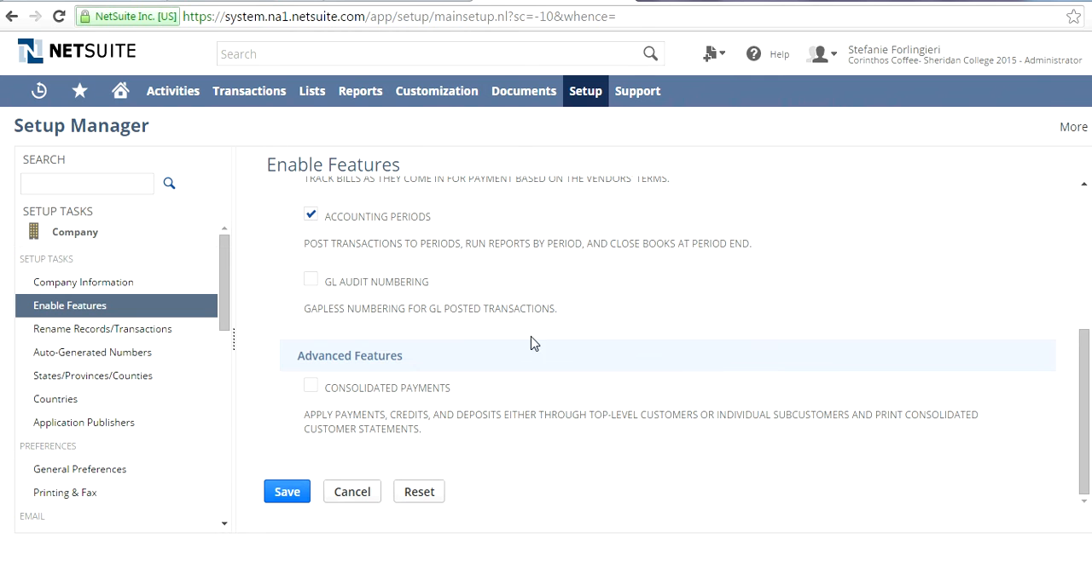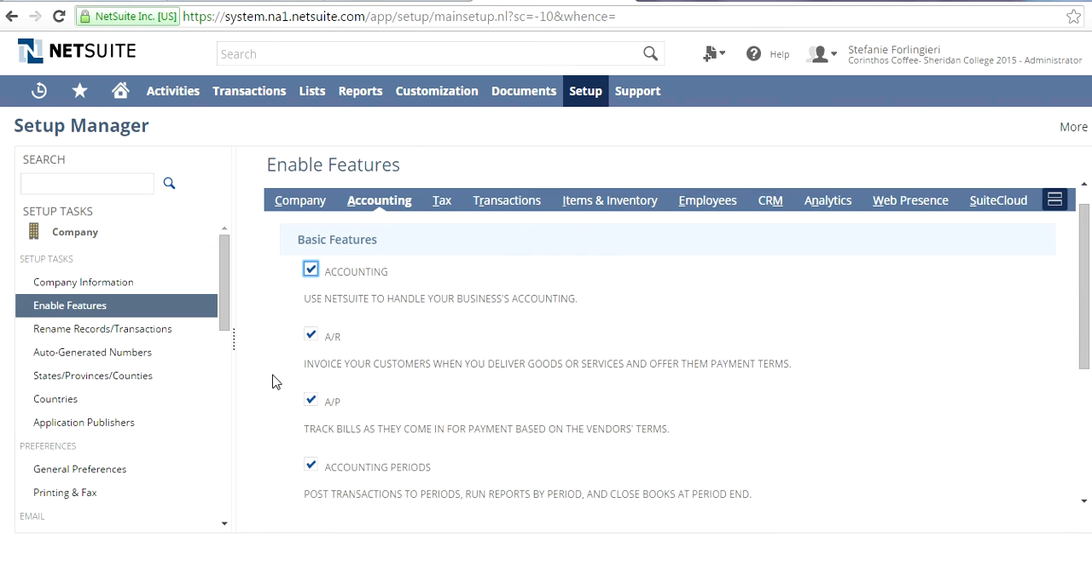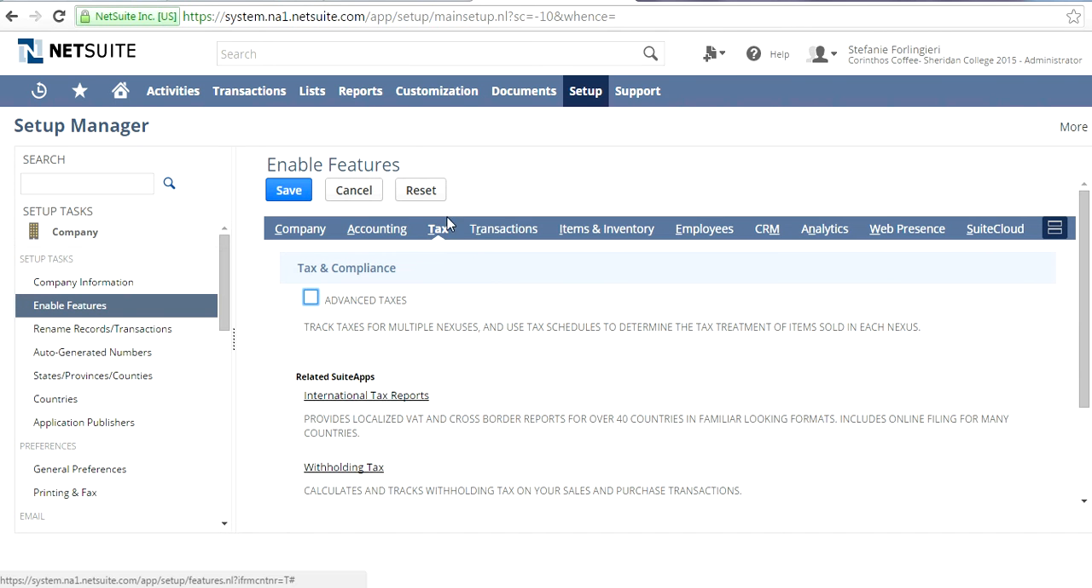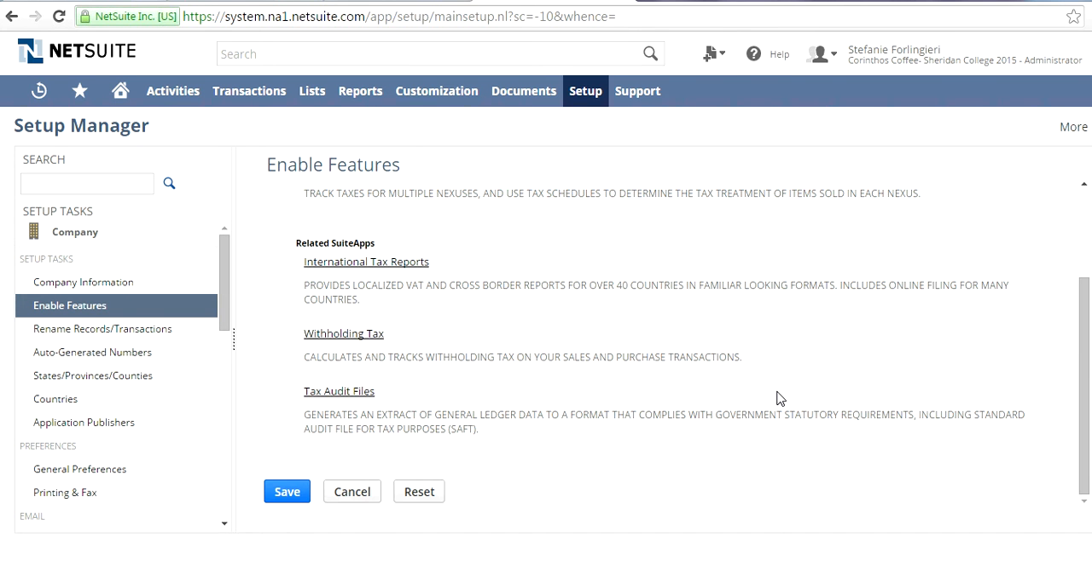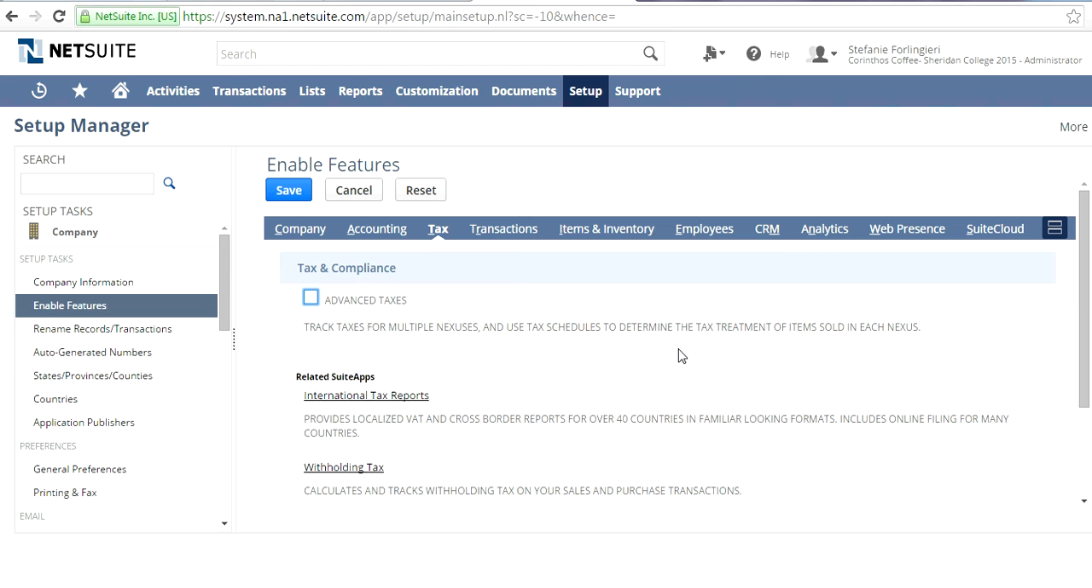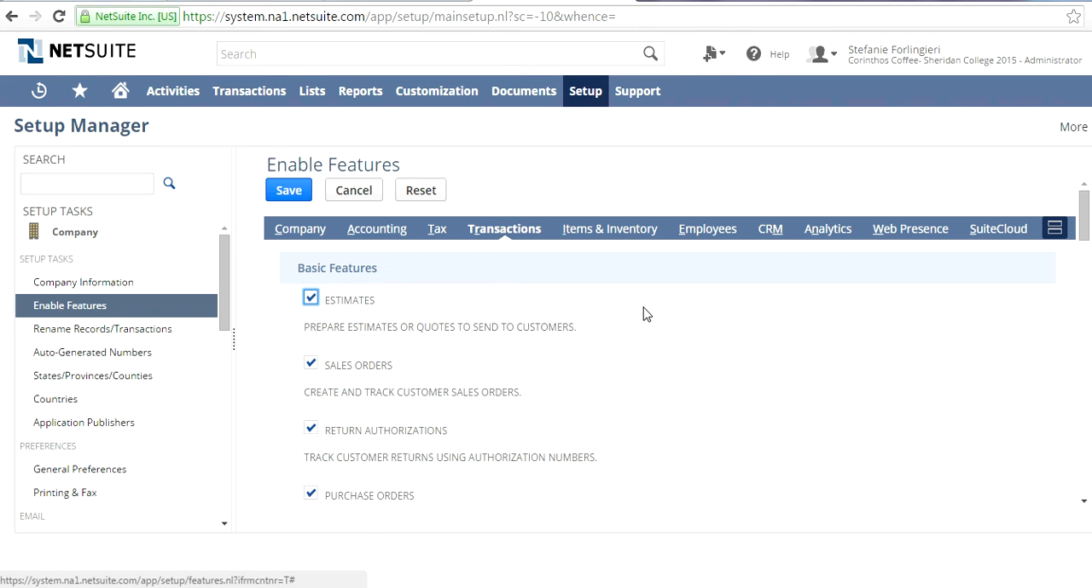Consolidated payments, we're not worrying about for us, but whatever we ask you to select here under accounting, you select it. Always remember to hit save. Tax is the one that's going to be a little bit tricky for us because of the US-Canada issue that we have with NetSuite, so we're not going to worry about that.